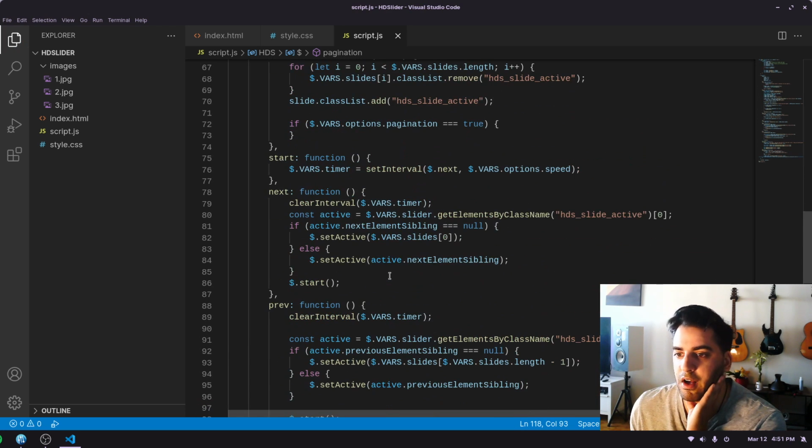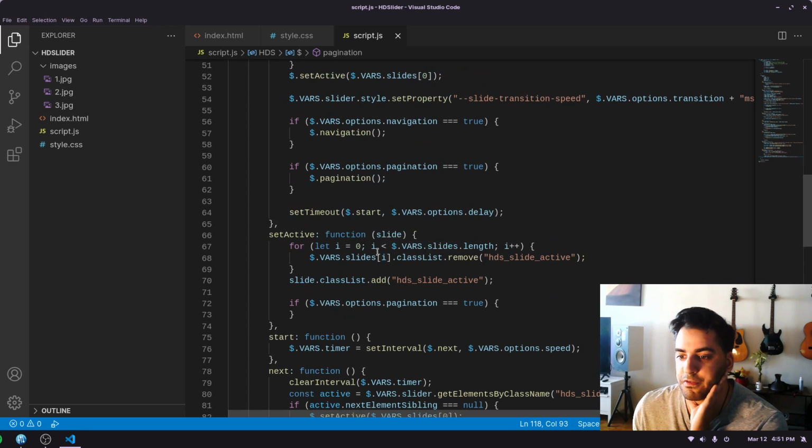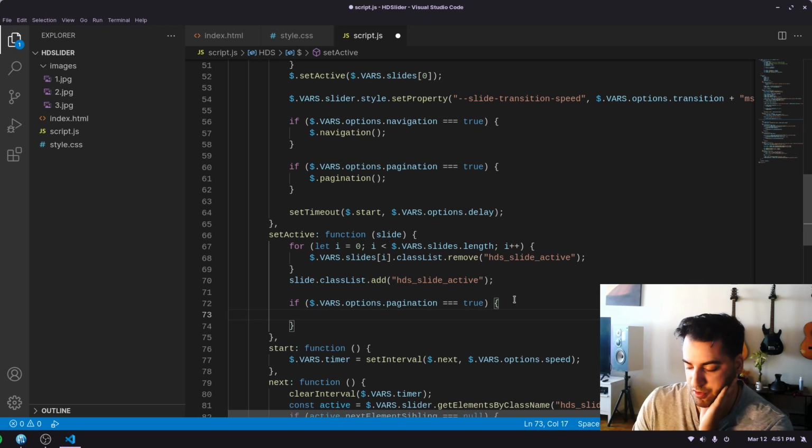So in our active class, we've got if pagination is true, what we need to do is figure out which of our slides, like which number our slide is, what the index value of our slide is.